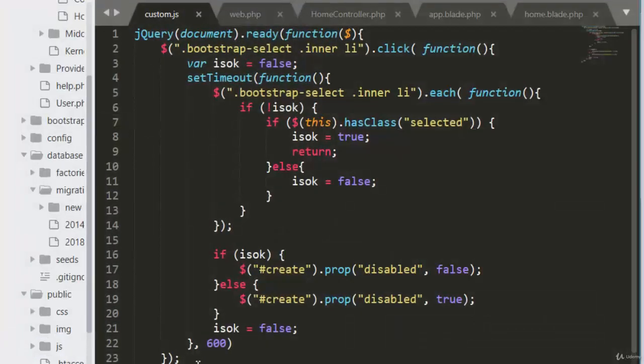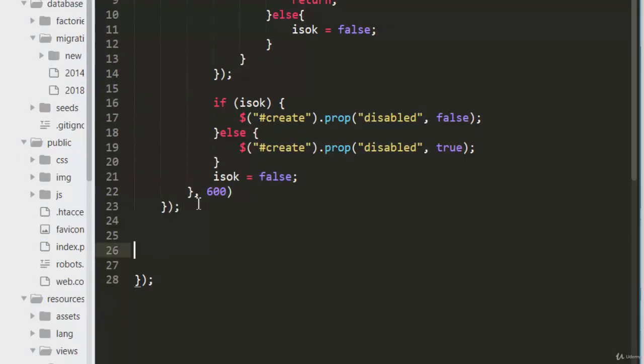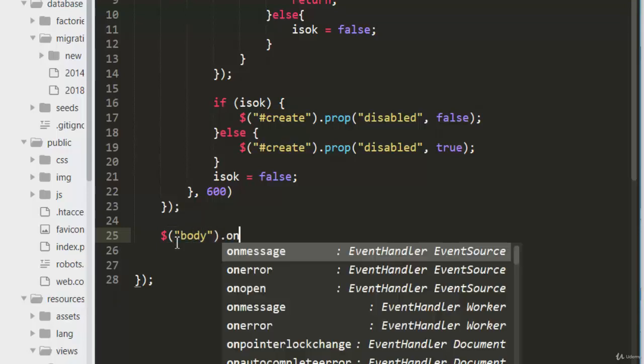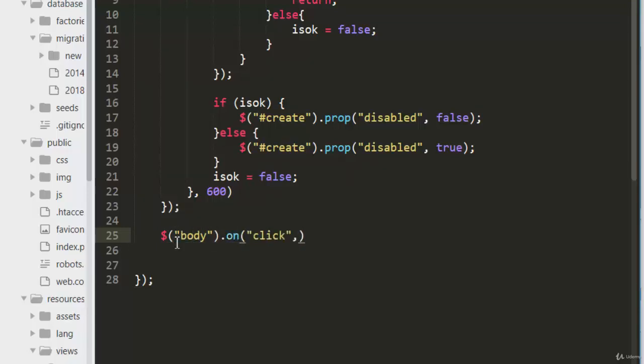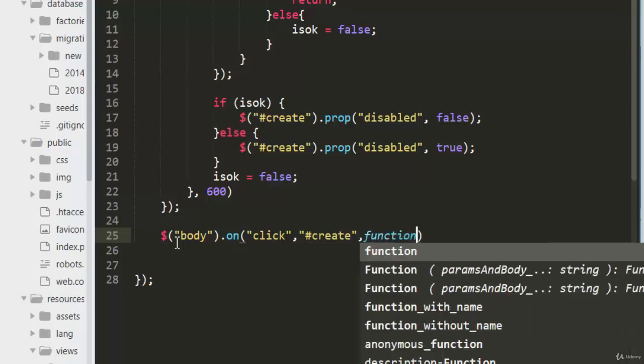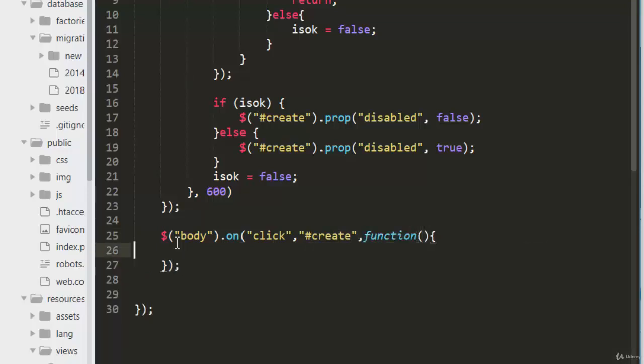You guys all know how to send the Ajax request using jQuery. It's very simple and easy, so hopefully I do not have to explain much. Body on click. I'm capturing the click event for the button create. Now the first thing is to get this button saved in a variable.